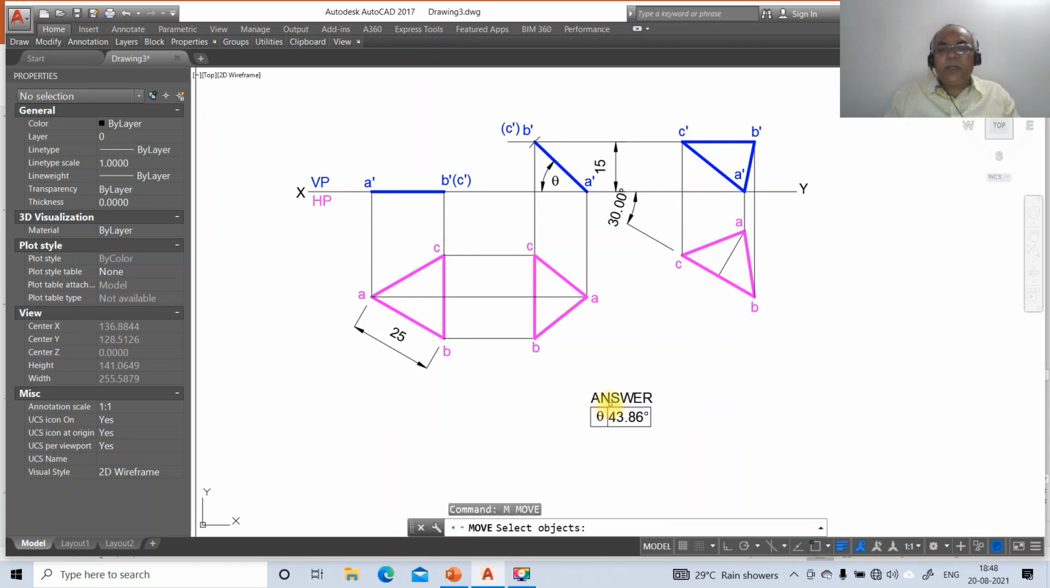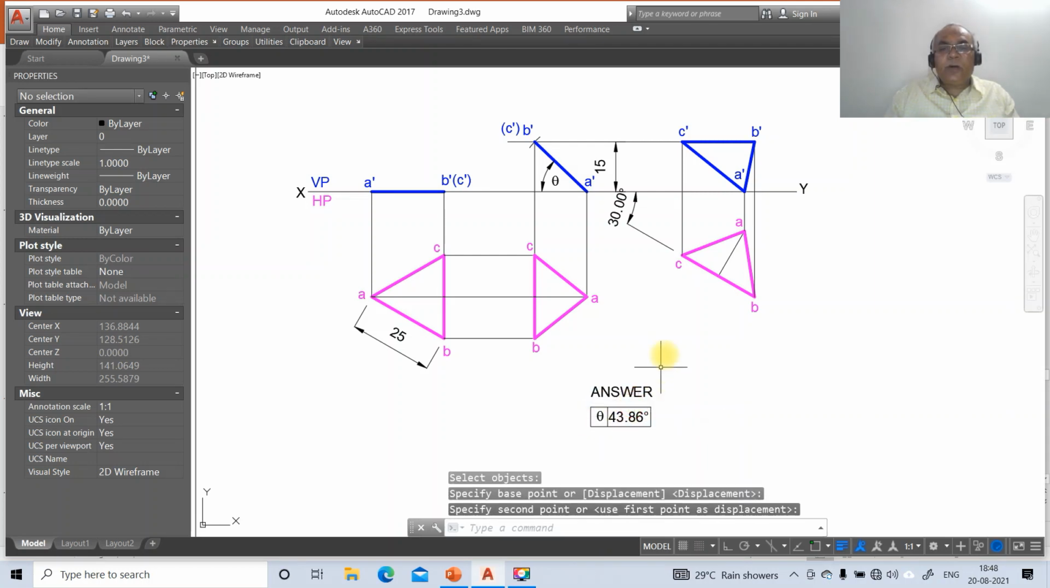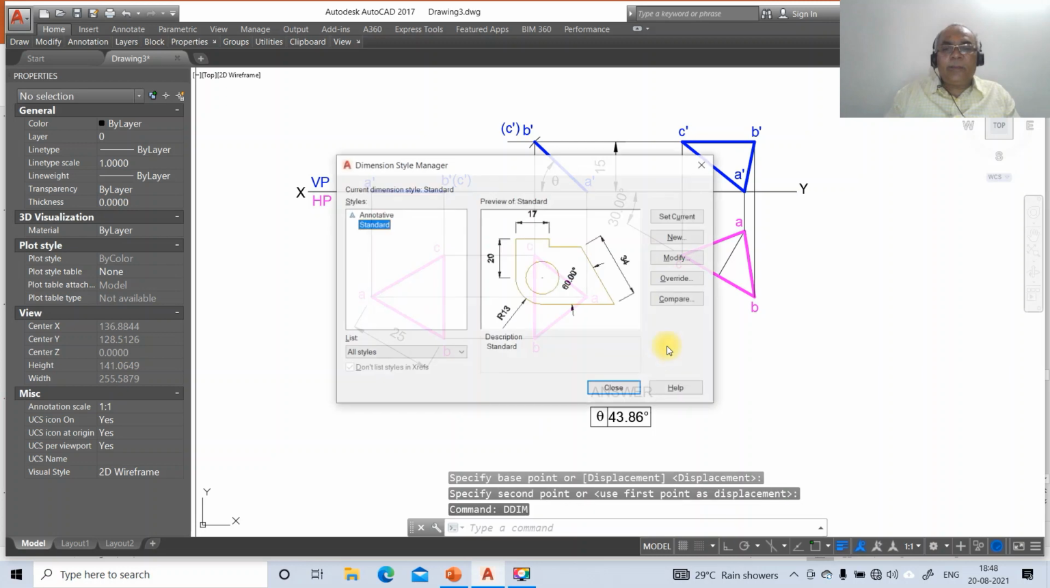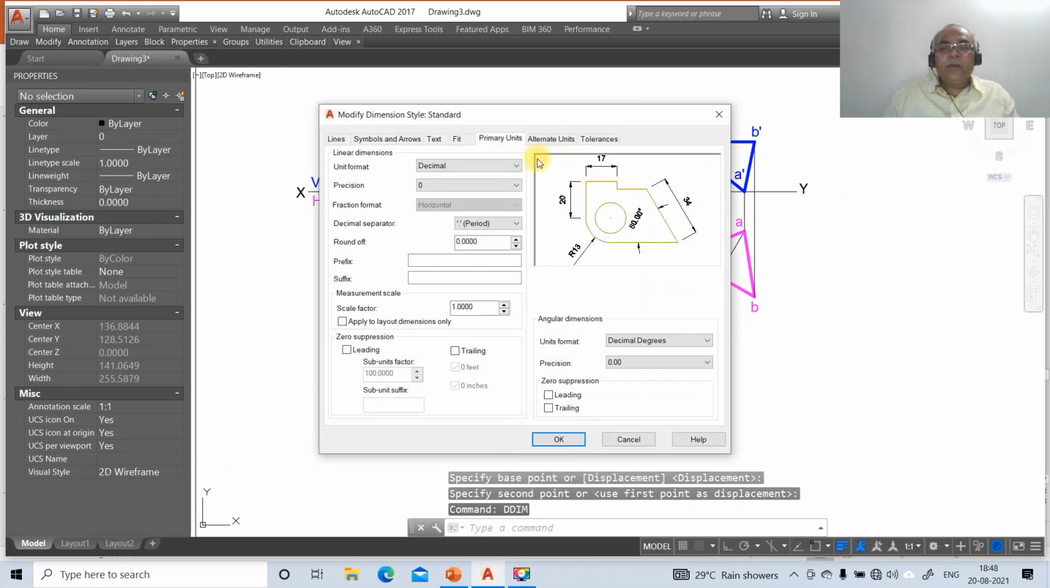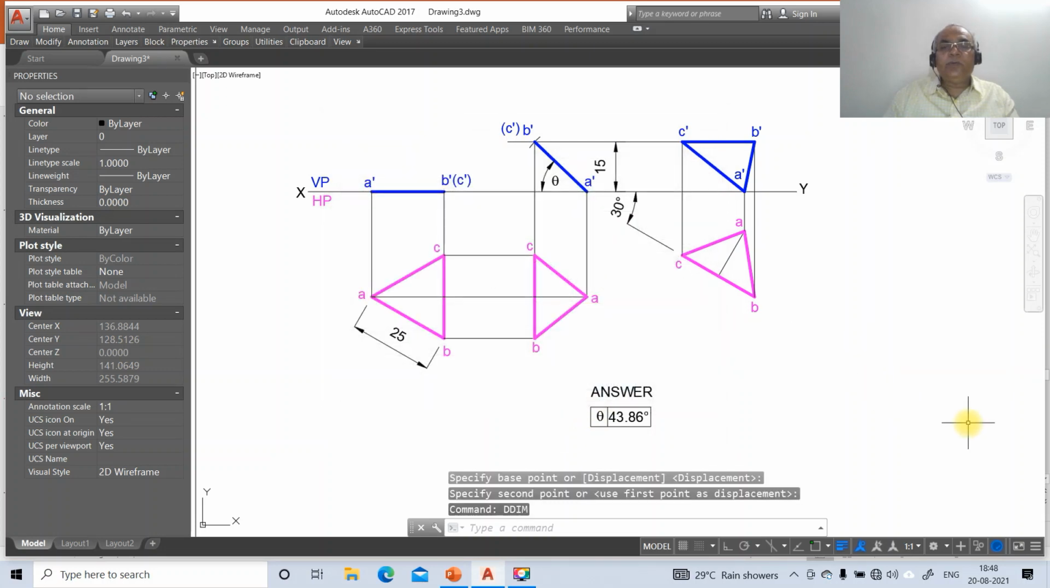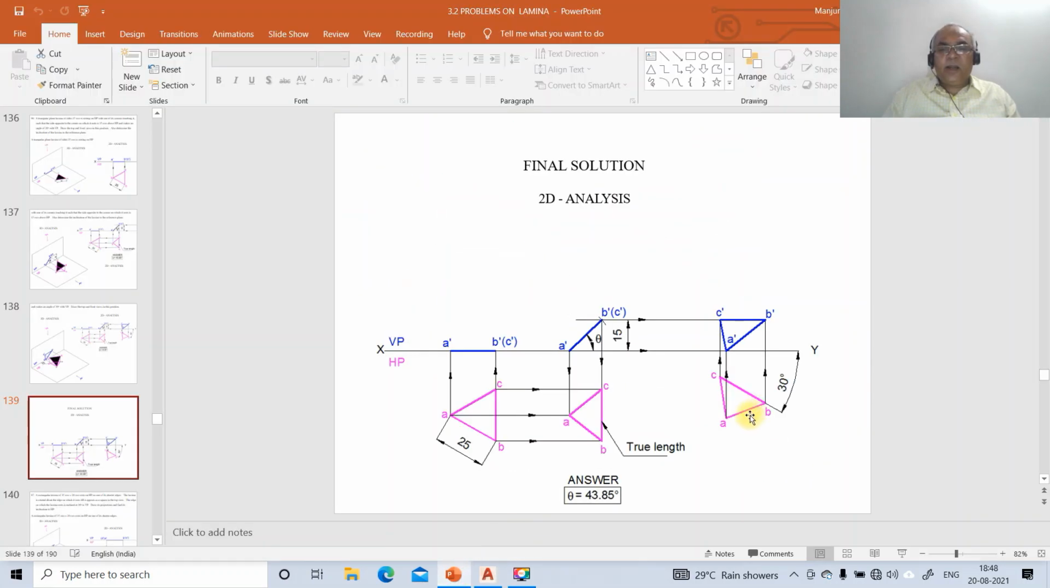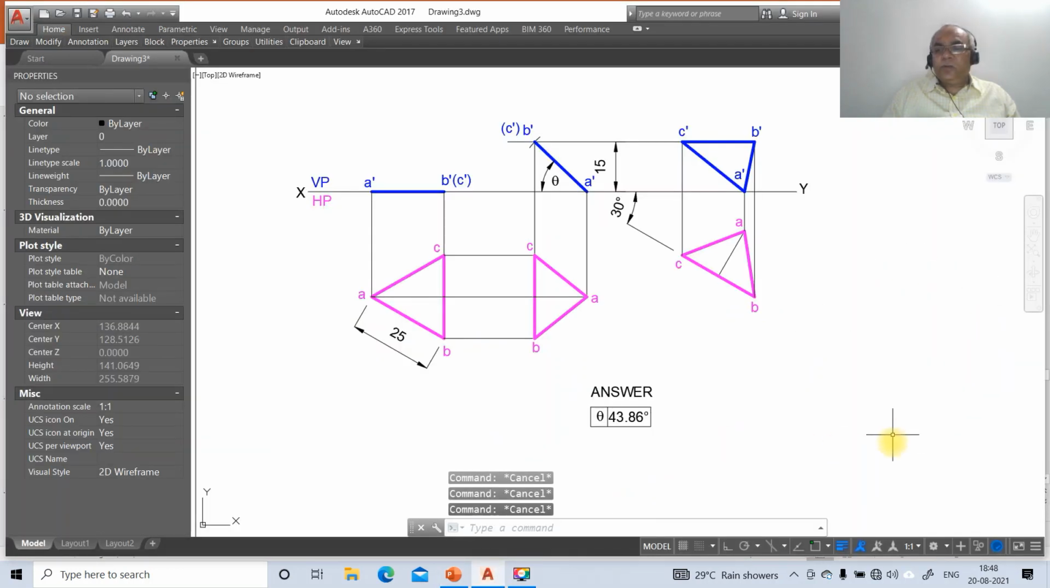So this is how you will be able to complete this drawing. Then go to DDIM, then go to modify, then you make this decimal degree as 0 and say OK and say close. So this is your final solution by using AutoCAD, and this drawing is one and the same. So thank you.